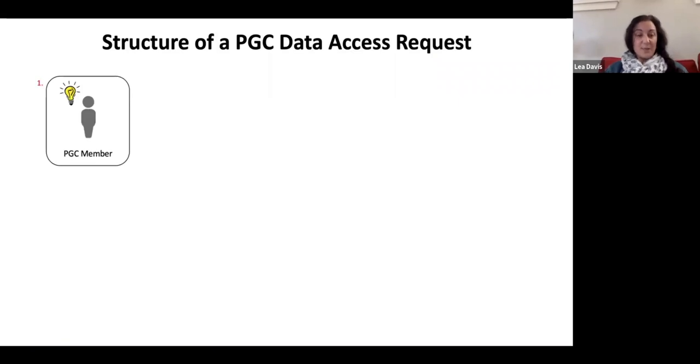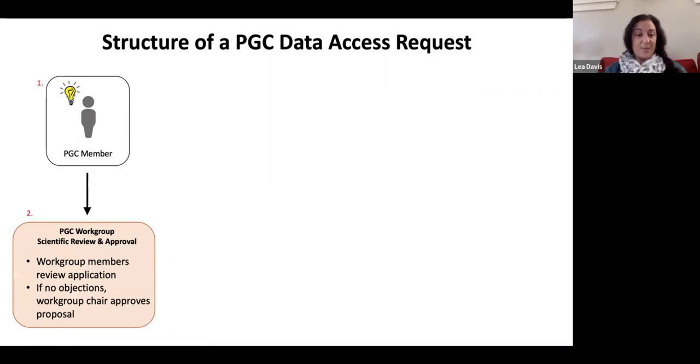So how does a data access request work? First, the PGC member has an idea for a secondary proposal. They write a proposal, they submit that to the work group that would contribute their data to that proposal. The work group members review the application, and if there are no objections, the work group chair approves the proposal.